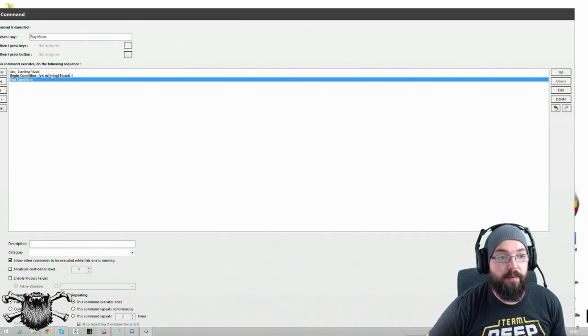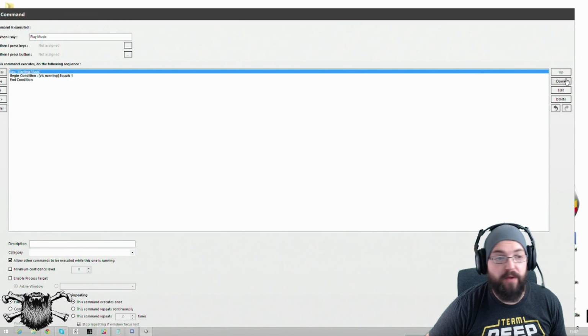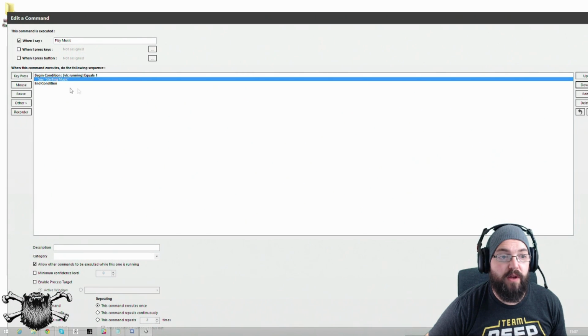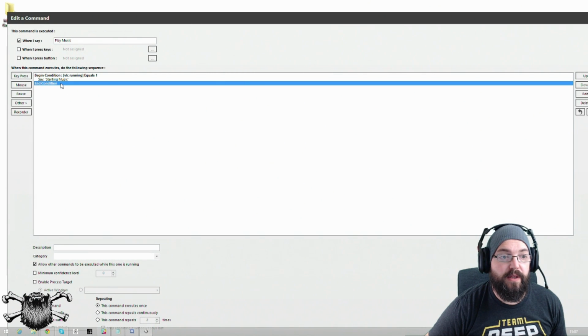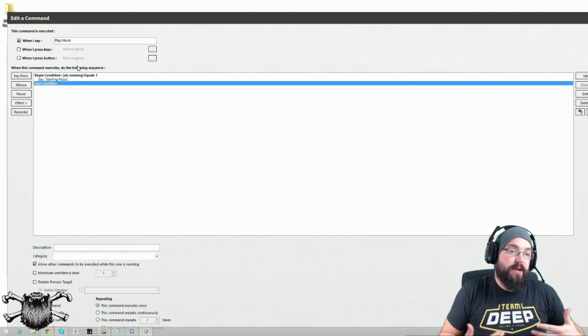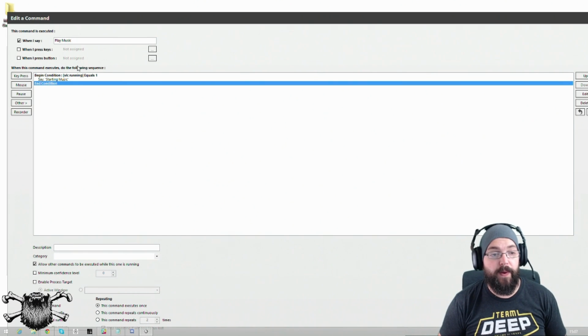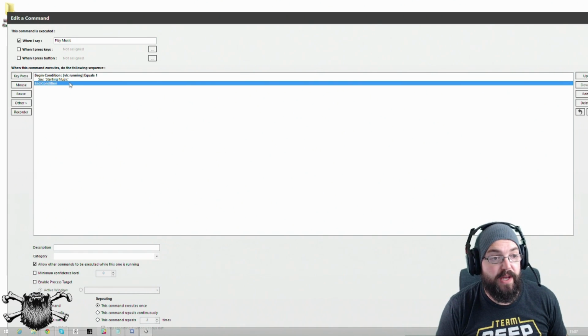So if we've got to move this down, if you click down you can move that into the block. So now it will basically run the command. It will see if VLC is running. If it is running, if that conditional is true, it will say starting music.